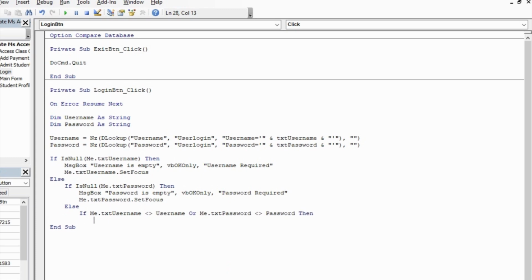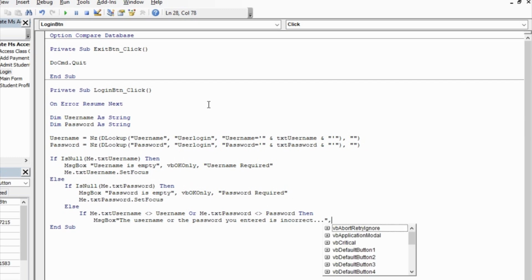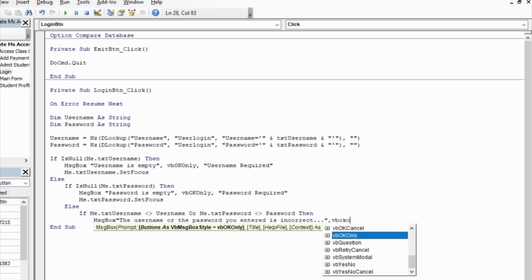then message box. The message box is giving you what to do. Message box: the username or the password you entered is incorrect. vbOKOnly.